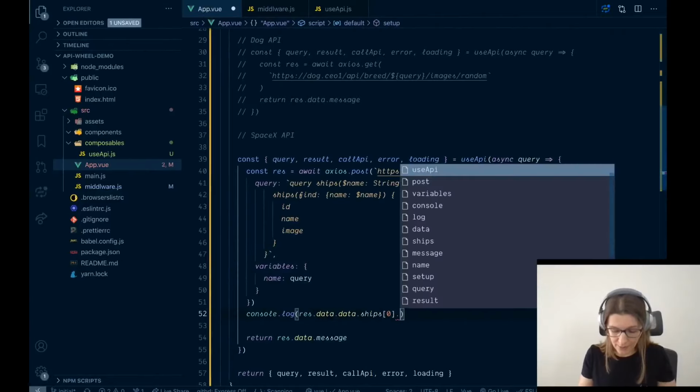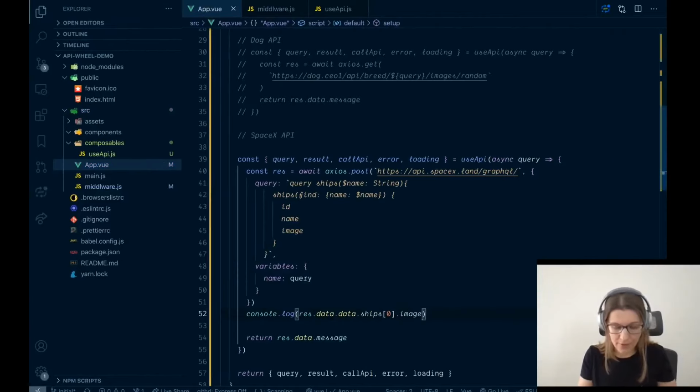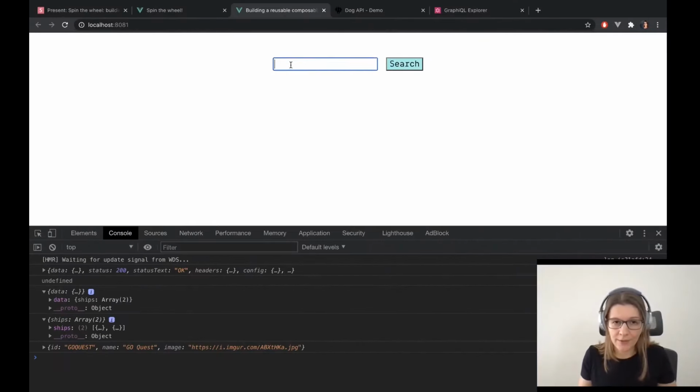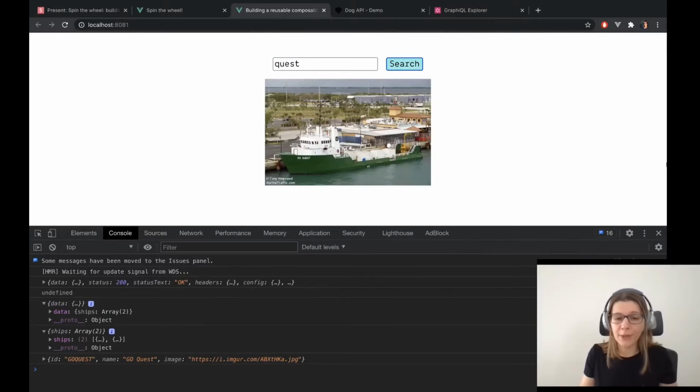Oh, so this is not message, but image. And let's also return it from here to see if this works. Quest. And here we go. This is a picture of SpaceX Quest. And I hope this quest through the reusable composable was interesting for you. And thank you for listening.